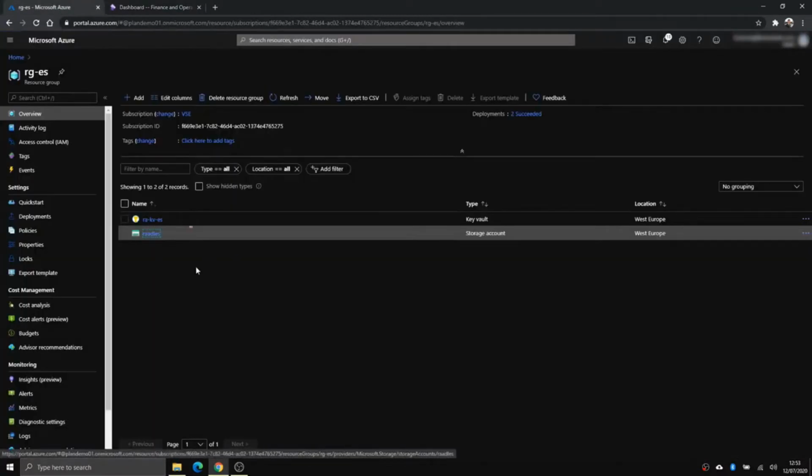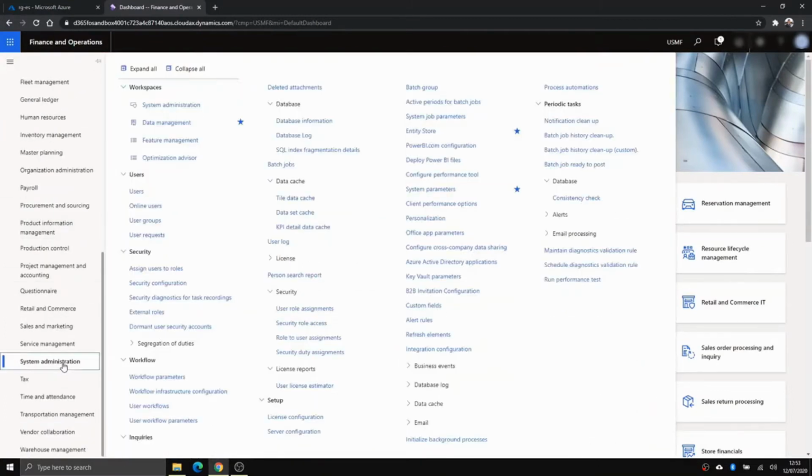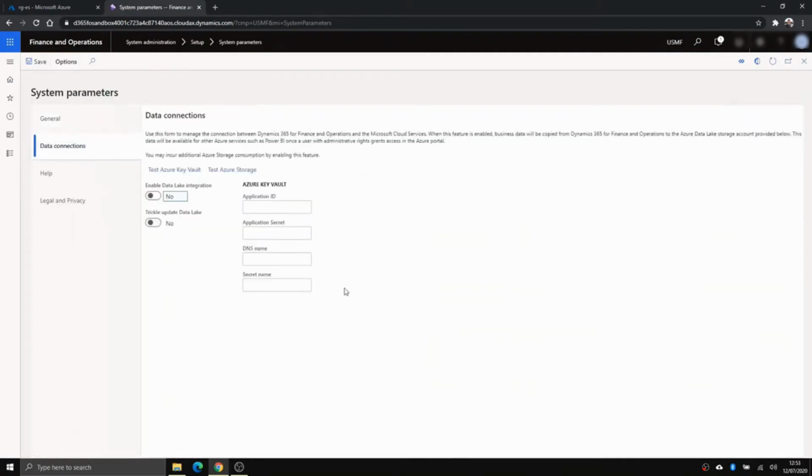Before we start, let me give you an understanding of what we're going to do. In finance and operations, go to modules, system administration, under setup go to system parameters, and under system parameters go to data connections. This is the configuration in FNO that we need to set up. The application ID and application secret are related to a service principal that we're going to create later in the Azure Portal. The DNS name is the URL of the key vault. The secret name is the secret that contains the connection key or access key of the storage account Data Lake Gen 2. Let's do this one by one from the bottom.